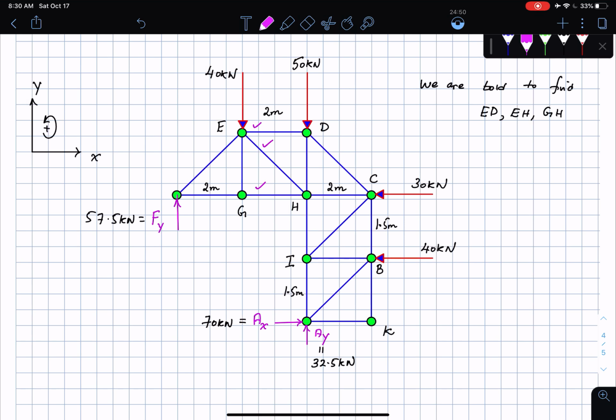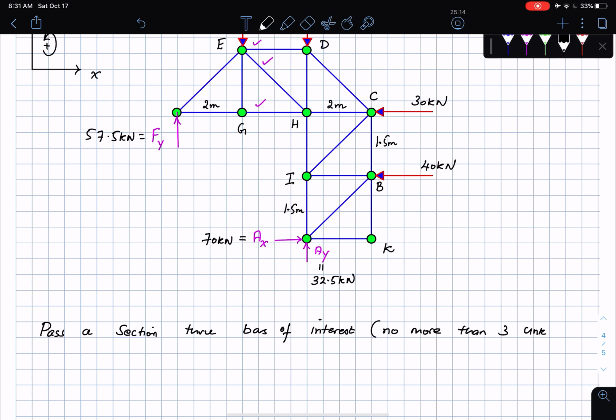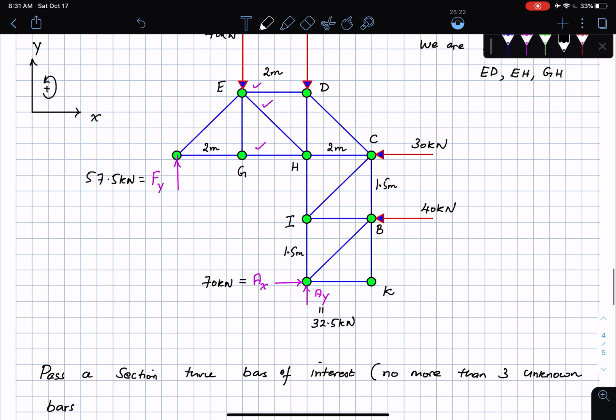And then what I do is I pass a section through the bars, breaking the truss into two clean pieces. So this is very, very important. Pass a section through the bars of interest, no more than 3 unknown bars. Unknown bars meaning no more than 3 bars whose forces you don't know. I don't know the forces of the bars ED, EH and GH, so that is okay for me. I am just passing through 3 of them, right?